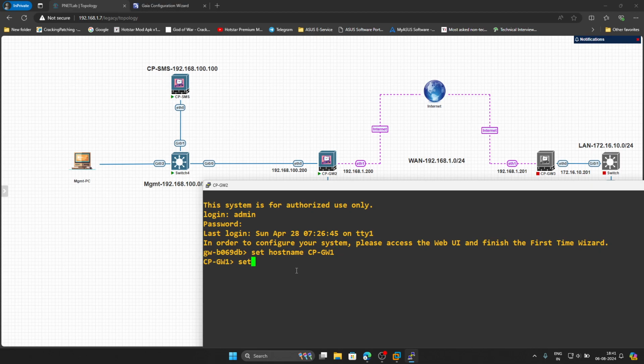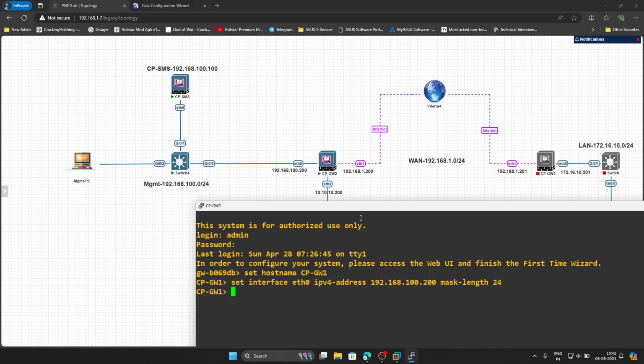Now we have to assign IP. Set interface ETH 0 IPv4-address, and we are going to use 192.168.100.200 and mask length 24. Check the IP. This is the IP, our Ethernet port 0. Press enter. So we have to configure a few more adapters here. For Ethernet 1, I'm going to give this IP. For Ethernet 2, I'm going to give this IP.